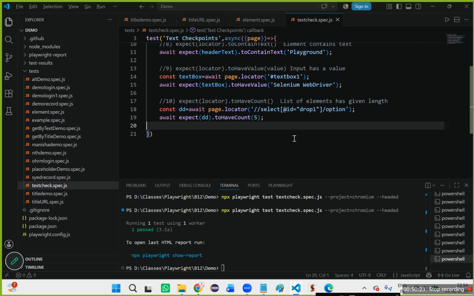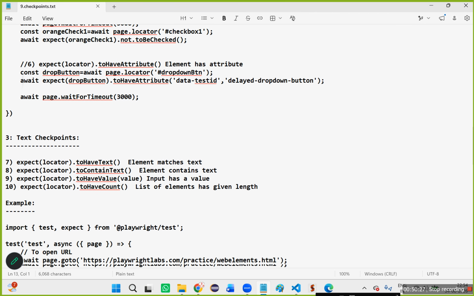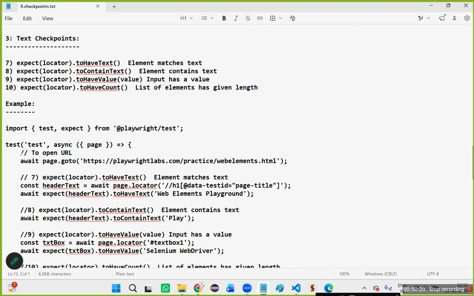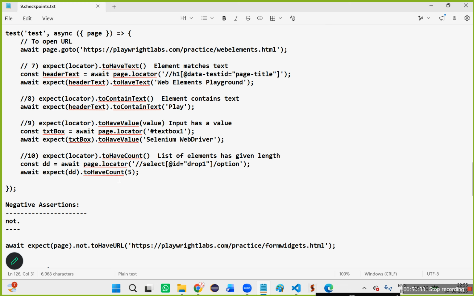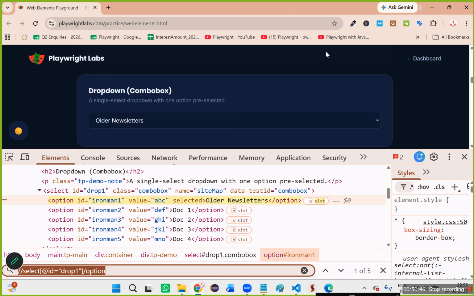Copy this and paste it here. This is all about the text checkpoints. Whatever these text checkpoints are, I have given them very clearly here also. Then negative assertions, that is nothing but not. If you want to have negative values, then you can use not. That is applicable for all the checkpoints. Got it, guys, everyone?